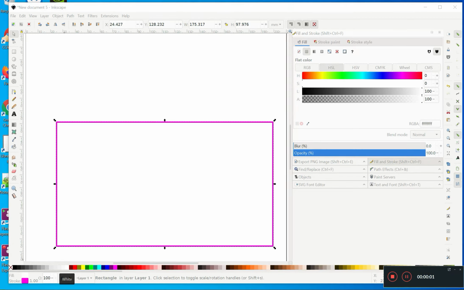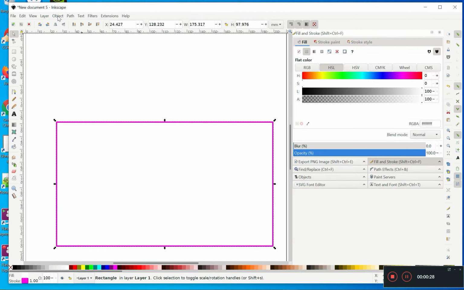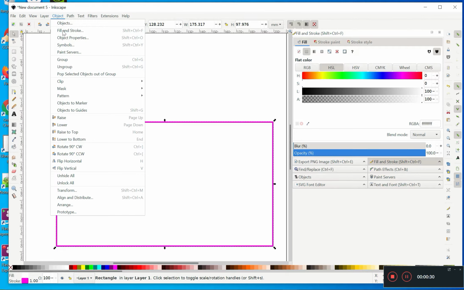We want to look at how to do the pattern fill. If you have something like this and you want to fill it with some kind of pattern you've seen somewhere, first of all, Inkscape 1.0 or Inkscape in general provides you with predefined patterns. So you can get to these predefined patterns by going to Object and then Fill and Stroke.